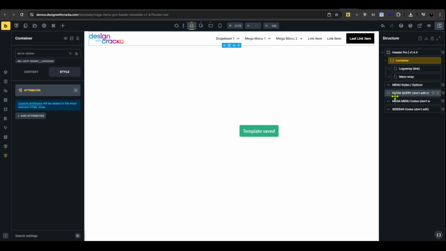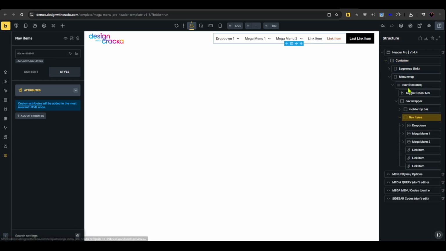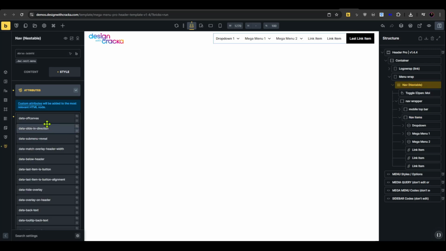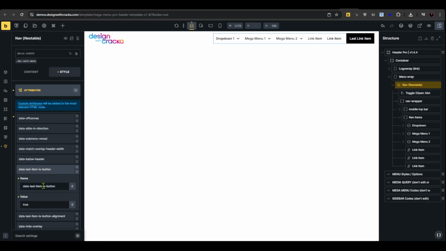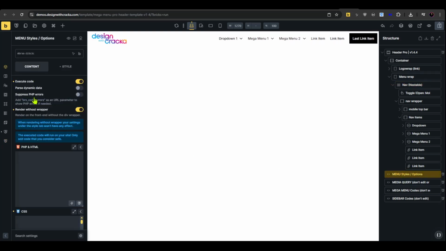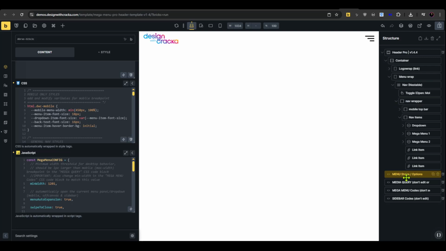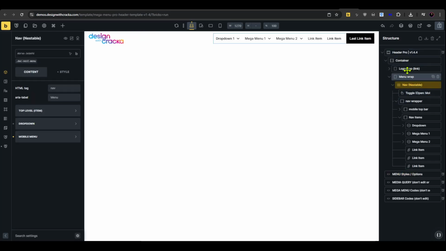So the three main things that you have to update are your nav nestable attributes if you had made any changes to it. Because these are new ones, you just update them. The sliding direction, the last item is button. If you had 2, you just add your -2. And then your styles, just go in and update your styles. So you probably want to keep the old one for reference before deleting it, and maybe your old nav nestable for reference before deleting them.